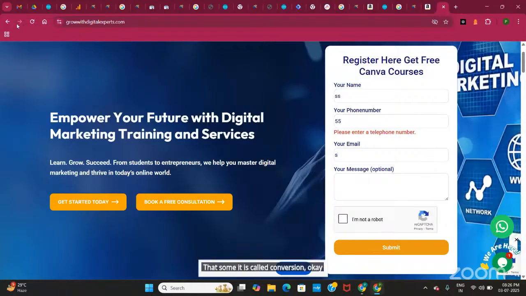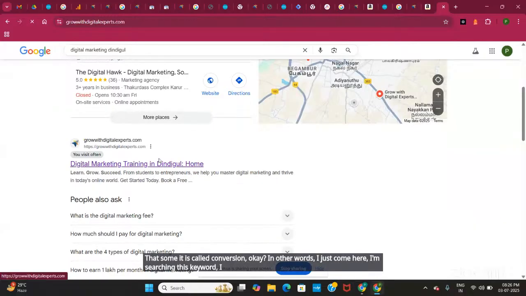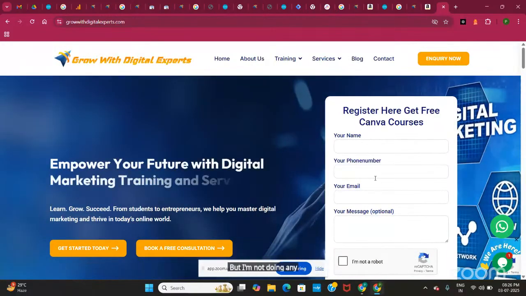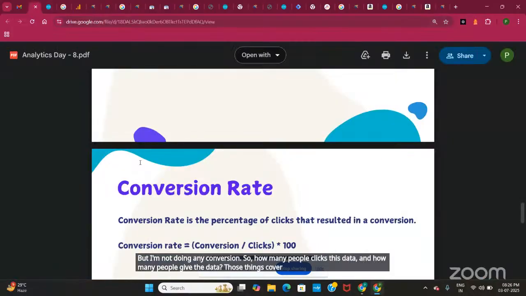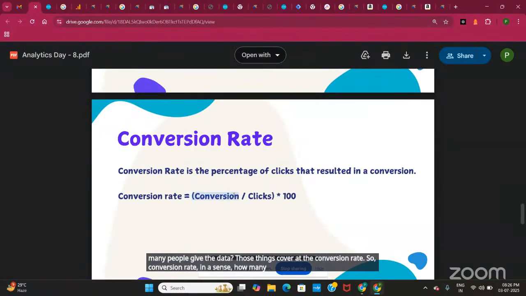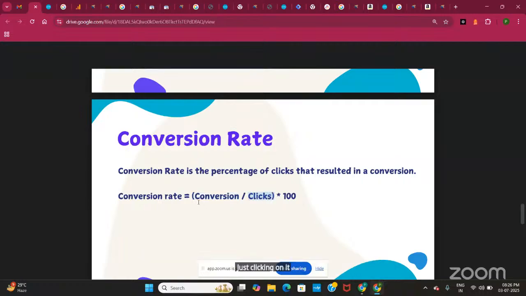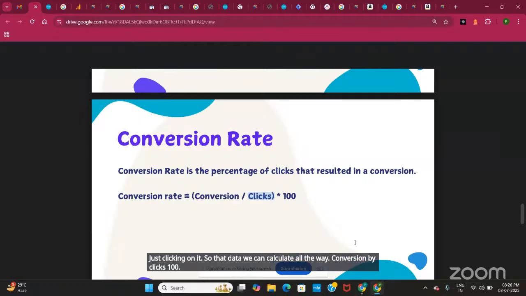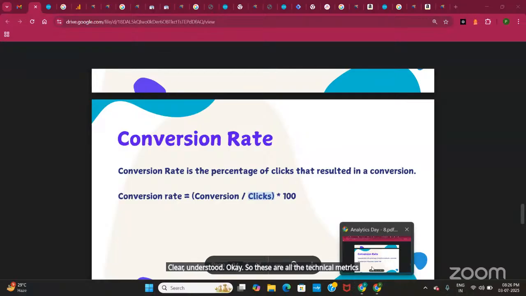In other words, I come here, search this keyword, and just click this, but I'm not doing any conversion. So how many people click and how many people give their data? Those things are covered by the conversion rate. So conversion rate means how many people fill the form, that is conversion, versus how many people just click only. We can calculate that as conversions by clicks into 100. Clear? Understood? Okay.